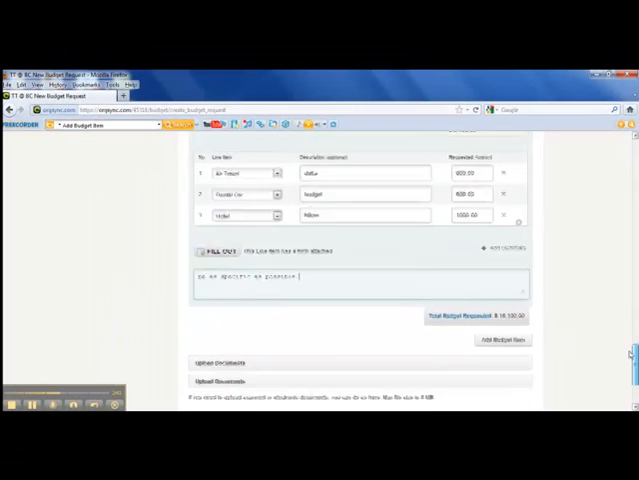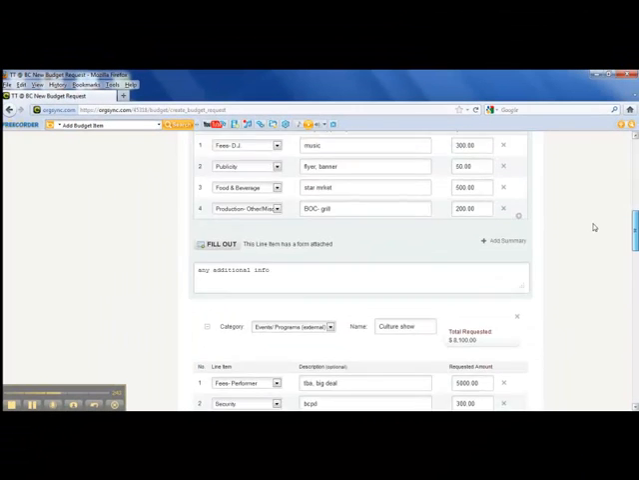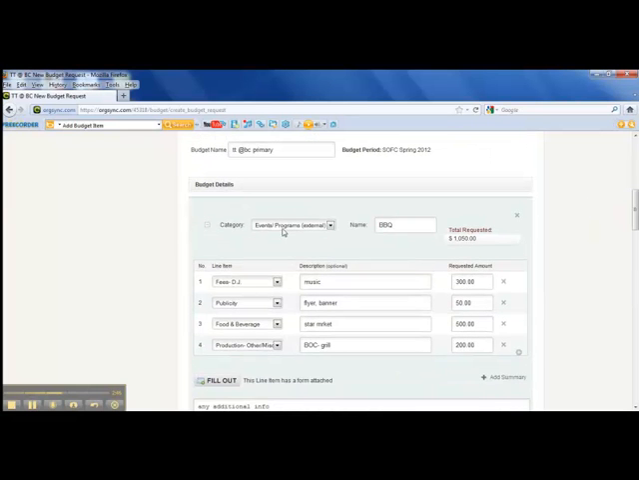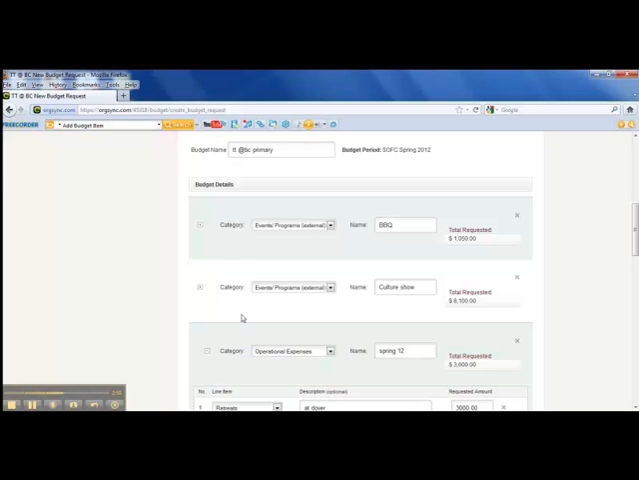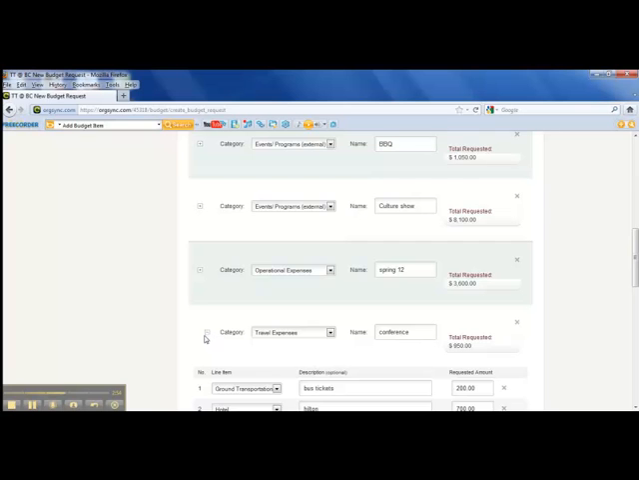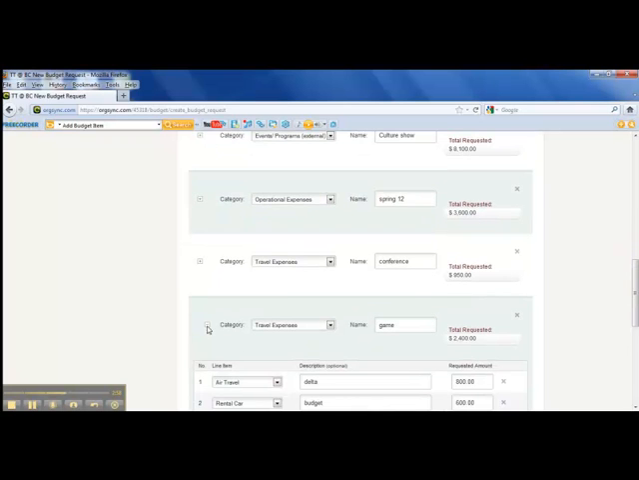Okay, so at that point, you've pretty much got everything that you've wanted to submit in your various categories. So you've got events and programs. It looks like you're going to have 2 events. You have your operational expenses and you have your travel expenses. Let's just collapse them so you can see them a little bit easier in one place.